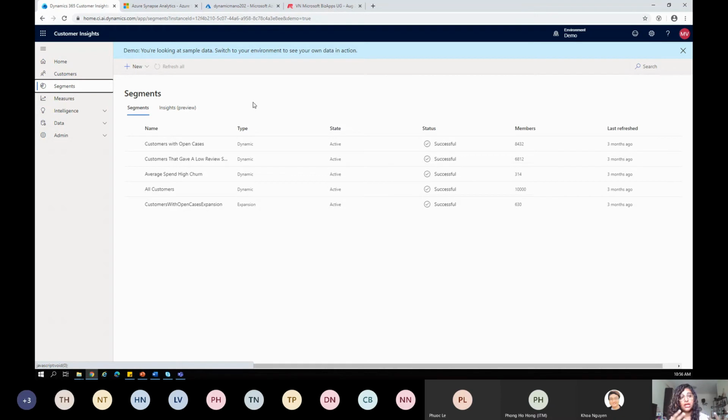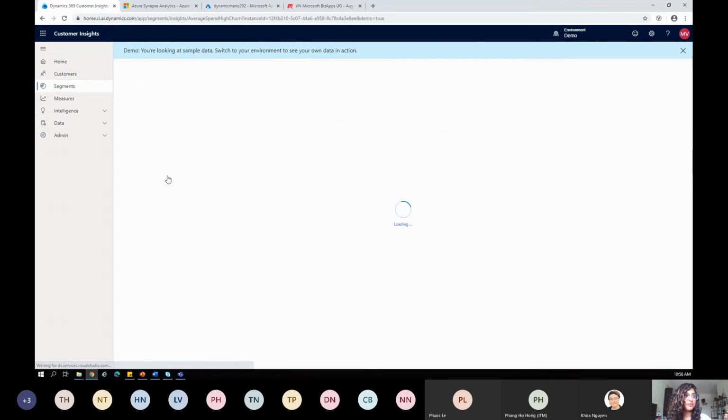For example, if you think some of your customers are having an issue with a specific product, you can just group them and understand what kind of concern they have. So there are a lot of scenarios you can think of for why you segment your customer profiles. And here, for example, there is this customers average high spend.